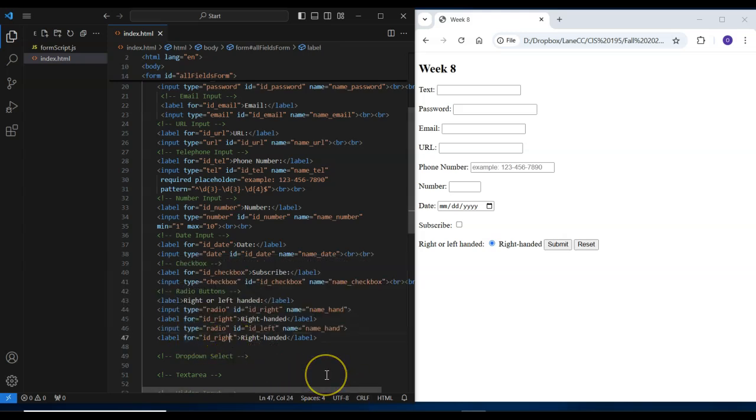We'll come back over here to D, and we'll make this left, and we'll make this left-handed. So if I refresh our page, we should have an area that indicates are you right or left-handed, and then you can choose one or the other buttons. You notice how choosing one causes the other one to turn off.